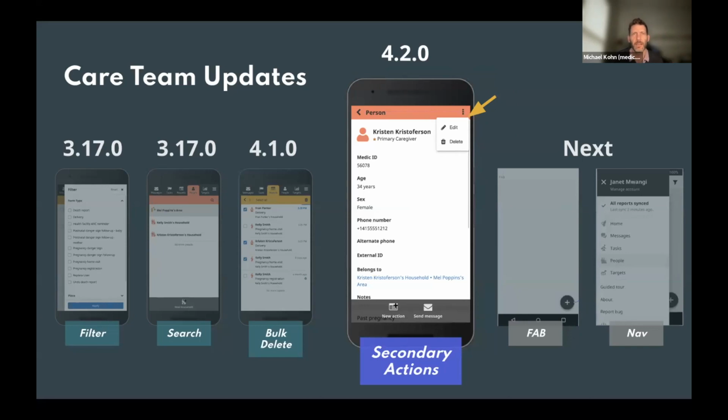So just as a quick recap of what those are, in 3.17, we updated how people interact with the filter and search features. In 4.1, we updated how bulk delete works. And just before heading off for New Year's, we finished the 4th stage, which addresses secondary actions like edit, delete, and export. And that one's planned to be in 4.2.